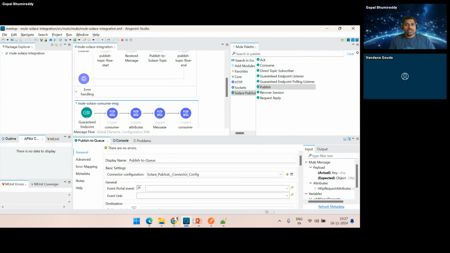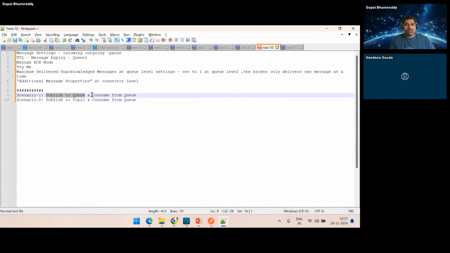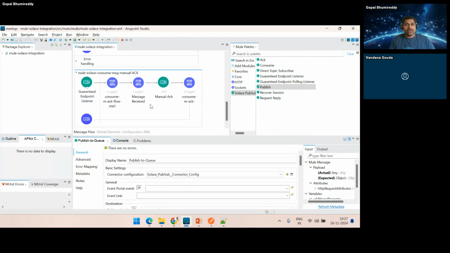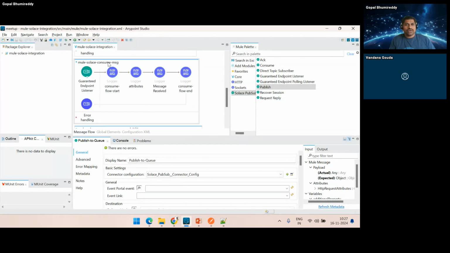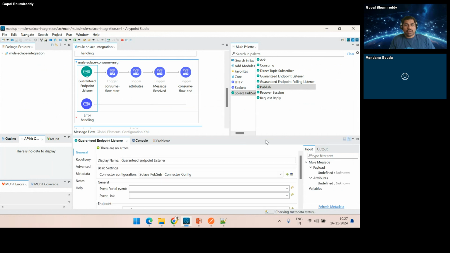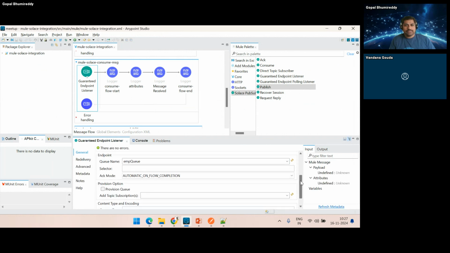If you come down here, in the second scenario, within scenario one, the other piece of work we're doing is consuming from a queue. If I go down here, we are consuming a message from a queue with a guaranteed endpoint listener. Here I mentioned it as consuming from an EMP queue.